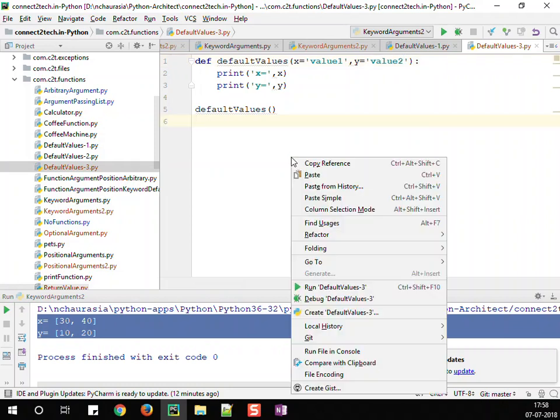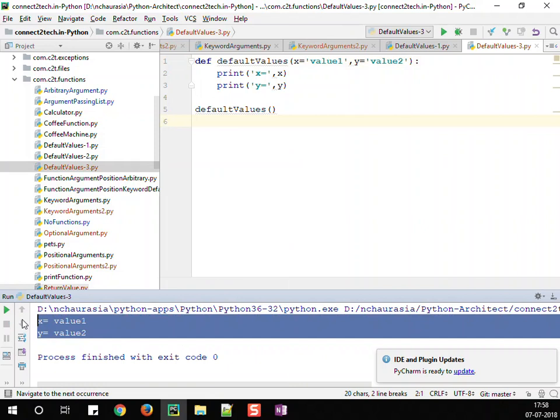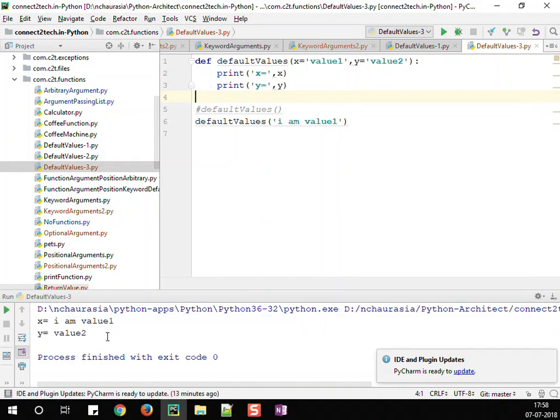So if I run this program, run as, I get x as value 1 and y as value 2, right? But what if I want to pass an argument? So let's say I comment the first one and pass an argument here. So I'll say I am value 1, right? If I do this and try to run it, then what happens? You will see x being assigned the value. So this one gets assigned to the first one here. It overrides the default value, and the second one, which is y, will have the default value. Why? Because I did not pass any value to that.